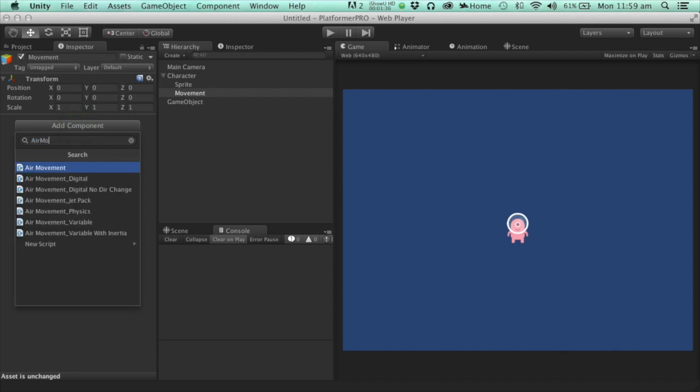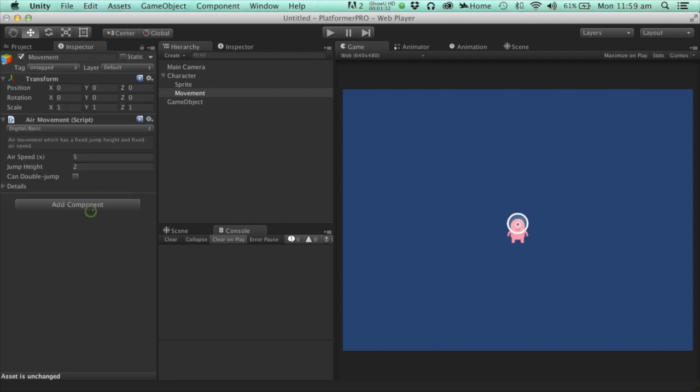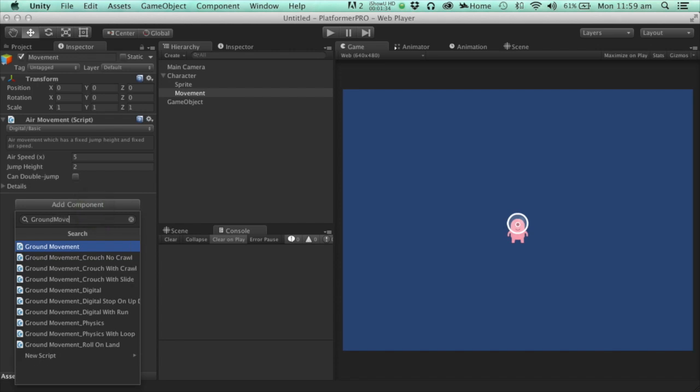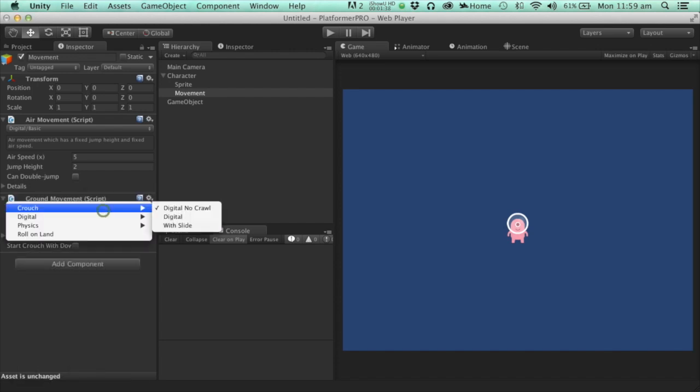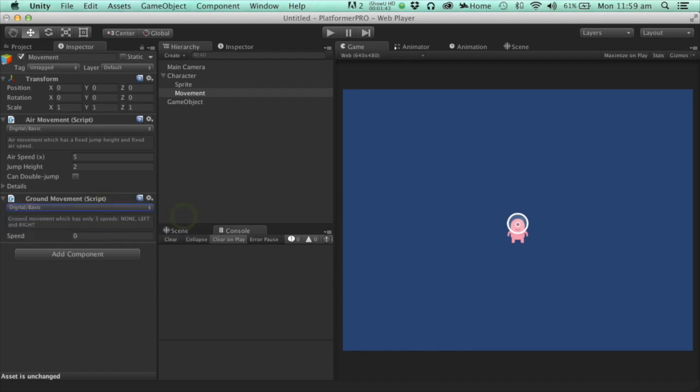And I'll add an air movement and a ground movement. We can use the menu system to pick the movements we want. In this case, I'm going to use the simplest movement, which is called Digital Basic, and simply has three speeds. Not moving at all, moving left and right. Let's set the speed to 5.